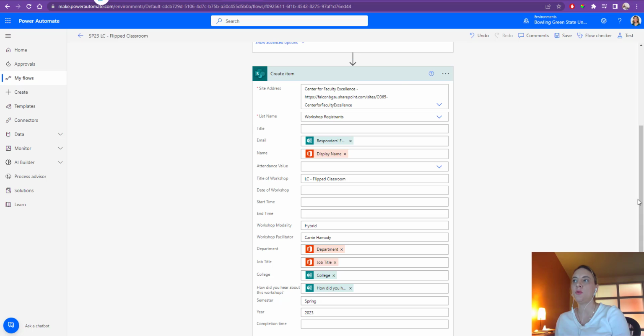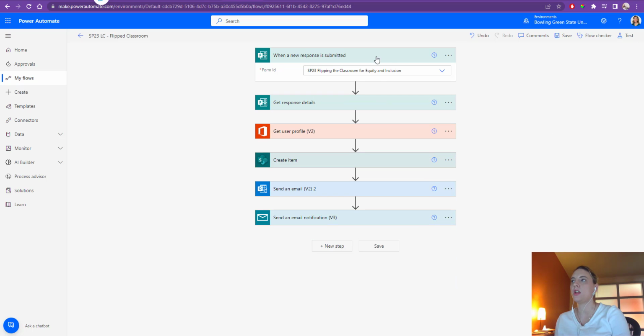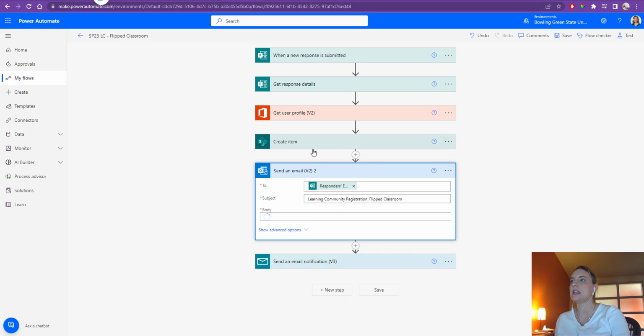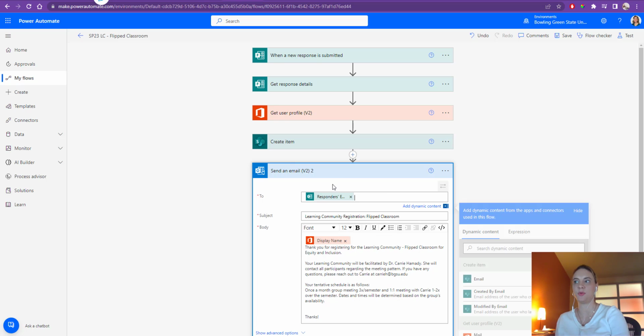So now we want to add a few extra steps because we want to make sure that we are sending an automatic email to the registrant as well as to the facilitator so that they know someone registered. So as you can see, the next step here, we have send an email. So this is going to go to the responder's email. So this is going to go to the person who registered. We want to make sure we select that.